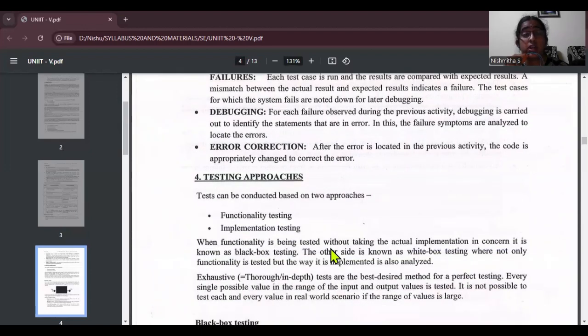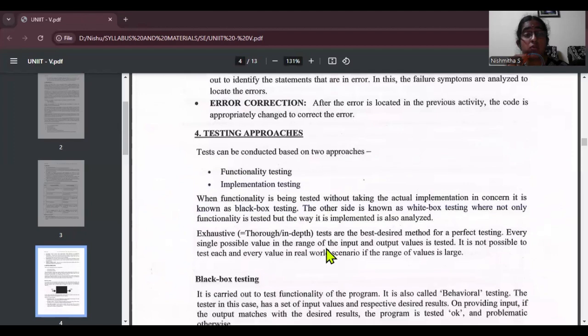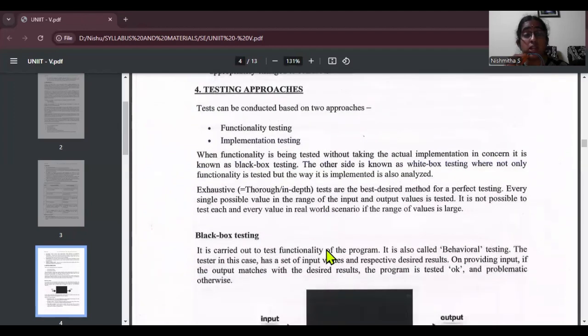Testing approaches. Tests can be conducted based on two approaches: functionality testing and implementation testing. These are of two types, that is black box testing and white box testing. First, let us discuss black box testing. It is carried out to test the functionality of the program. It is also called behavioral testing.